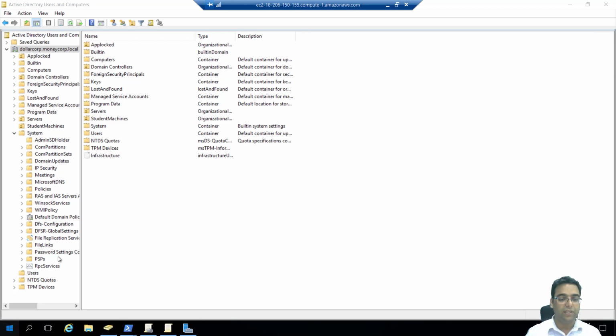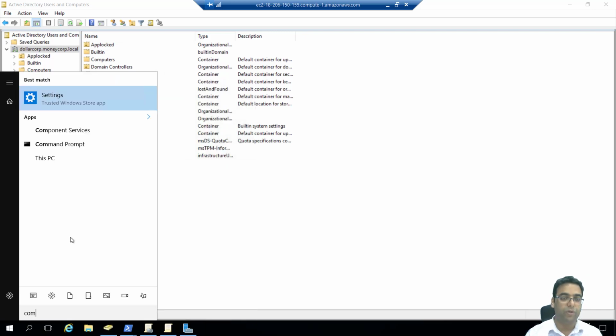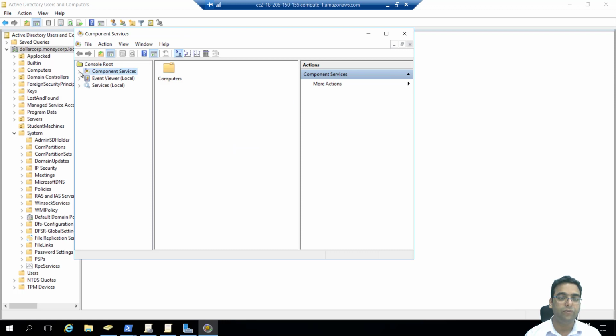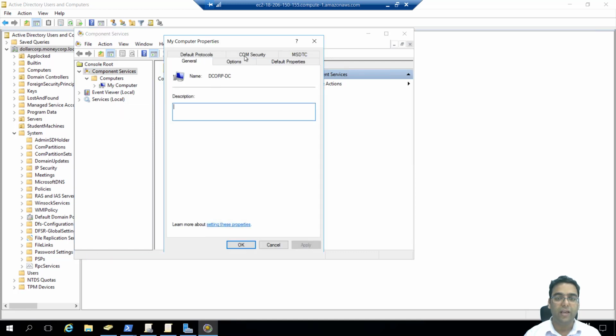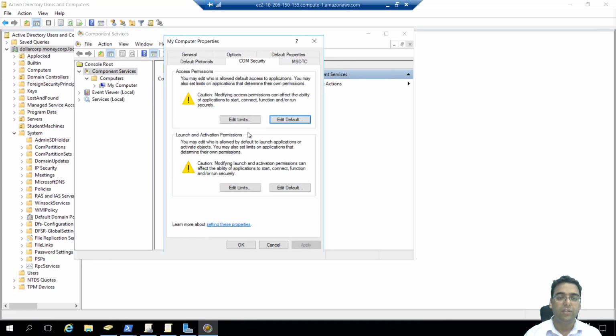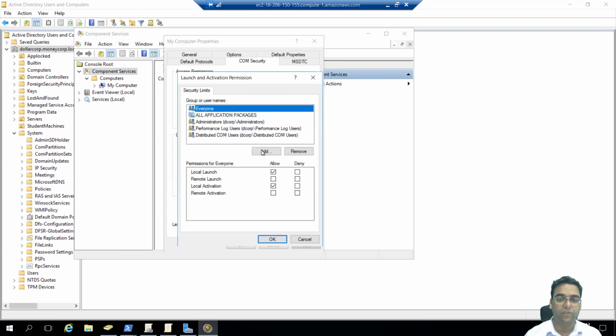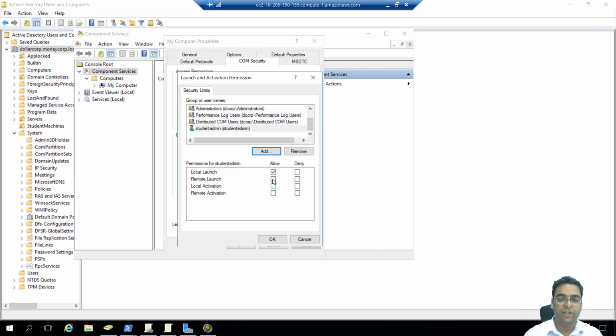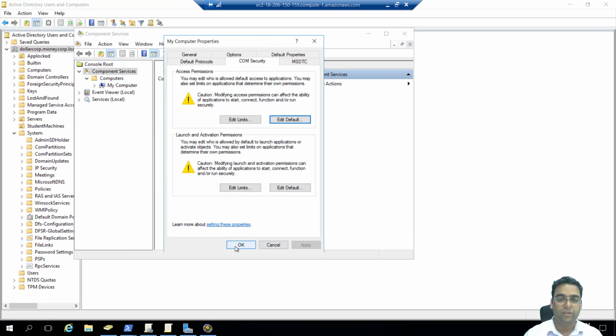The first one can be done using the GUI with the help of component services. We go to component services, computers, my computer. Here we can have a look at the COM security part. I think it is the second one. If not, then we'll try the first one as well. So here what I do, I add student admin and provide it full privileges here. I hope that is the part, otherwise we'll modify that one as well.